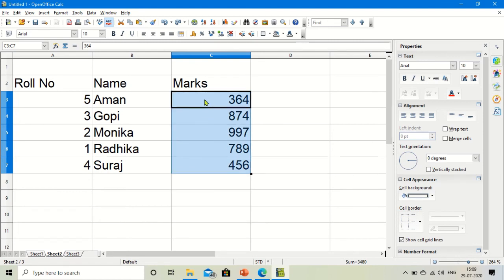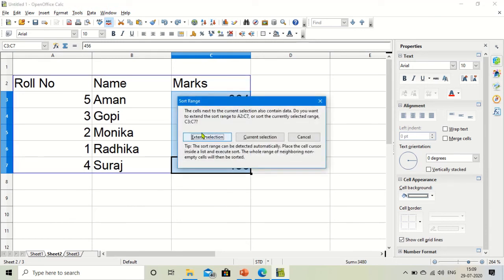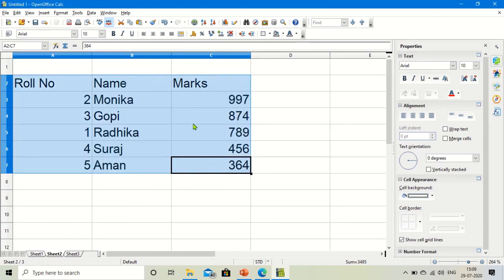Let me show you. I'm going to select all of this, and then I will show you how it is going to be sorted. Select the first option and you can see who is going to get the highest marks. Monica is getting the highest marks, right? So I hope you got how to sort the data in either ascending or descending order.